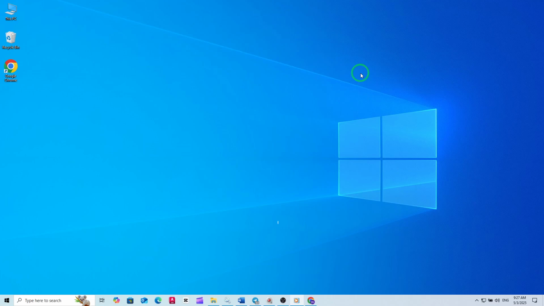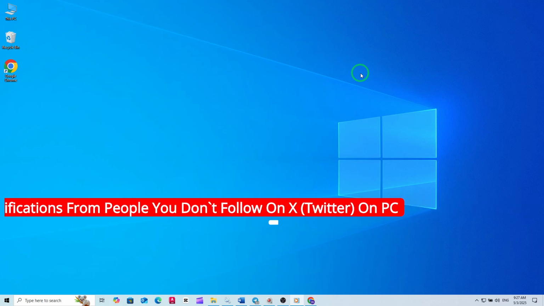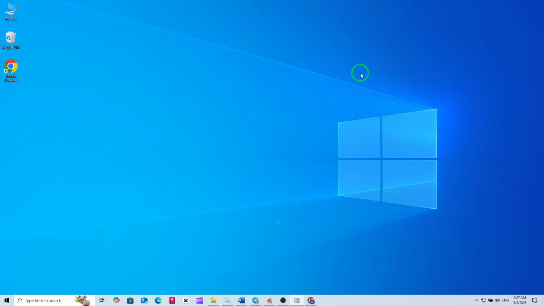Welcome. If you're finding your X notifications cluttered with updates from people you don't even follow, you're not alone. Today, I'll show you exactly how to disable notifications from people you don't follow on X, formerly known as Twitter, using the latest update on your PC. This quick guide will help you take control of your notifications and keep your feed focused on what matters most to you.